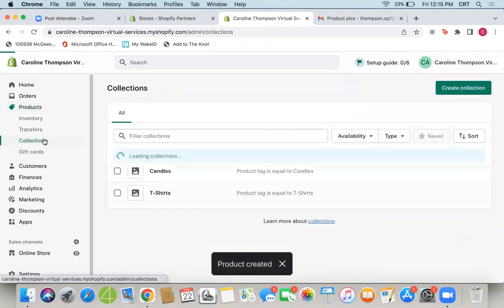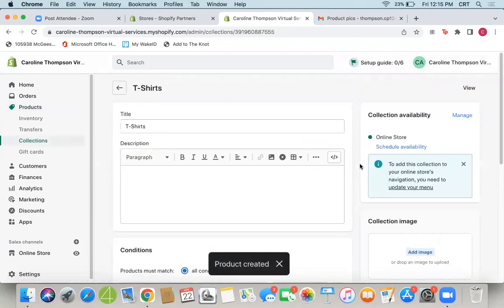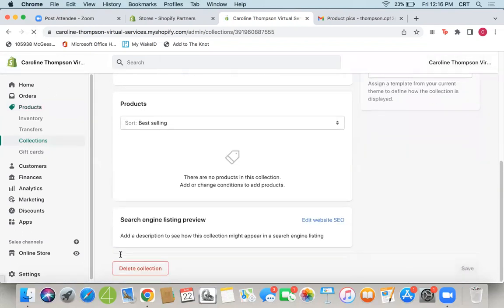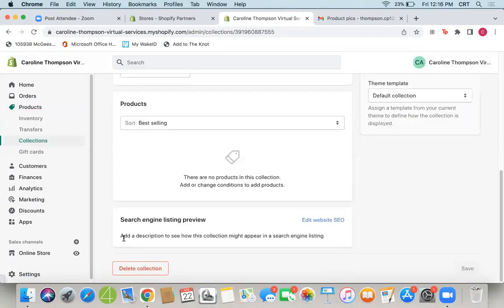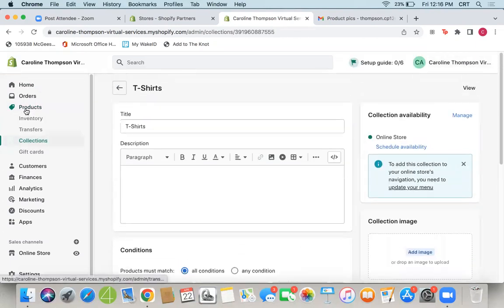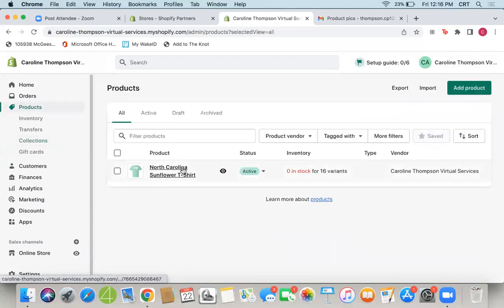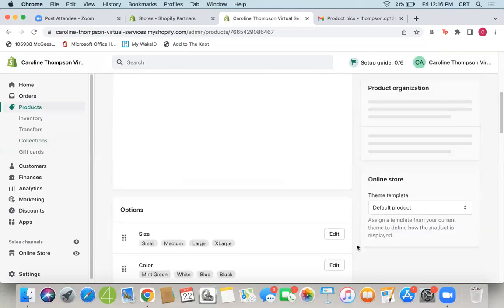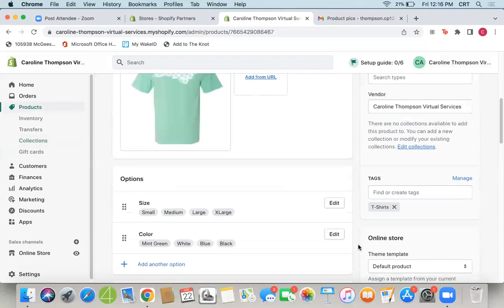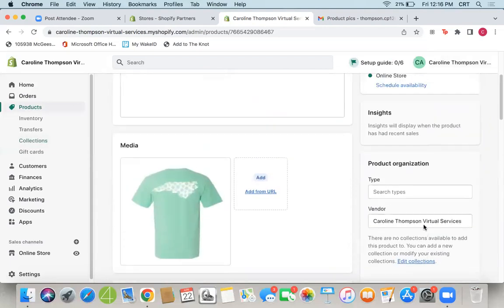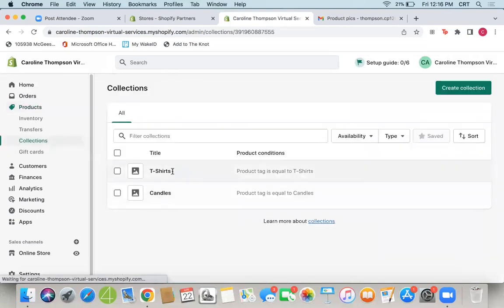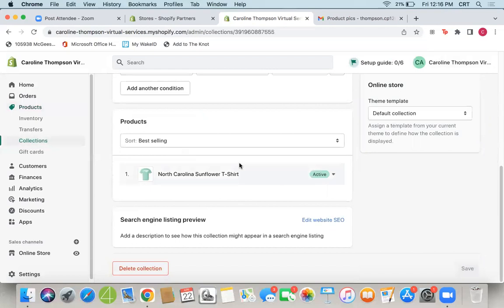And now if I go back to my t-shirt collection and I refresh, well, now this is where we troubleshoot and make sure that we tagged it with the correct word, because I might not have. Looks correct. It is active. Maybe I just needed to refresh again. See, yep, there it was, just needed to refresh again.